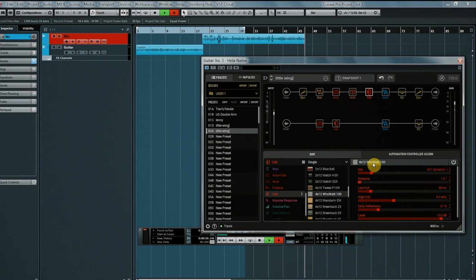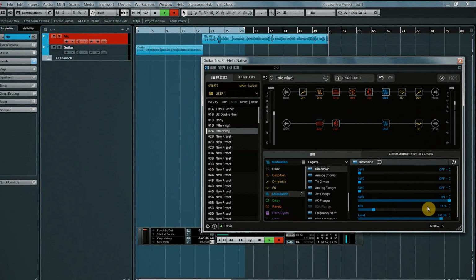Running that into a 4x12 Huwatt, early reflections at 21%. Then we've got some dimension chorus with a fairly low setting, so the mix is only at 16%. And then we've got some EQ and another compressor.